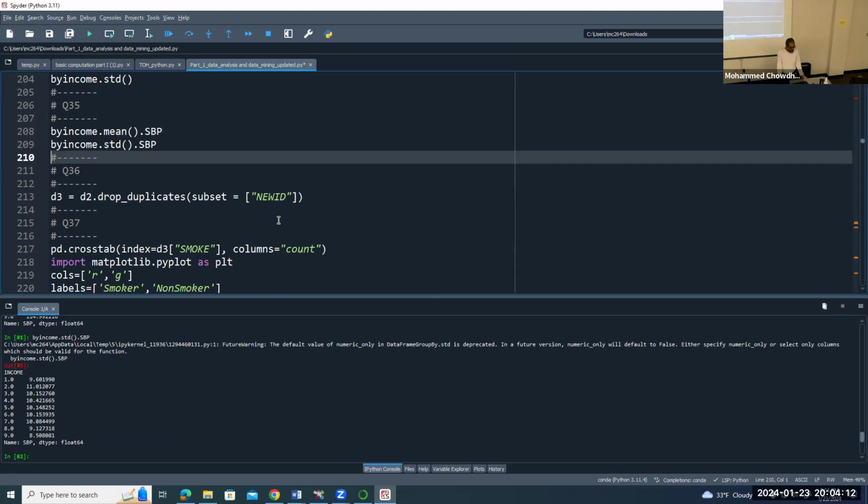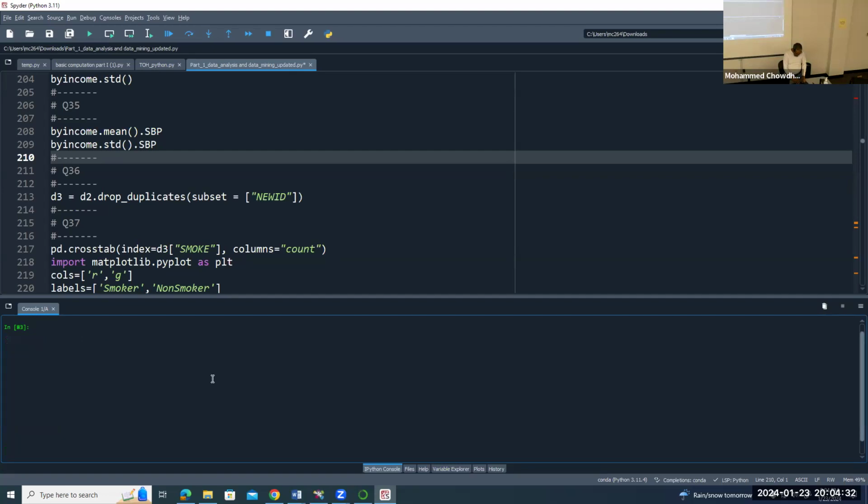Now I want to discuss here. The question number 36 is telling you, are you seeing D2.drop_duplicates subset equal to new ID? Now take a look at the data, control L, D2.head.